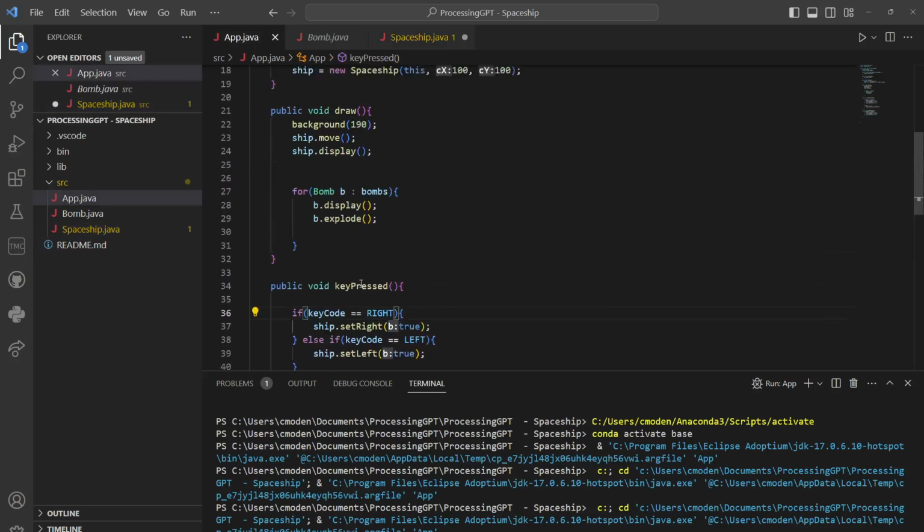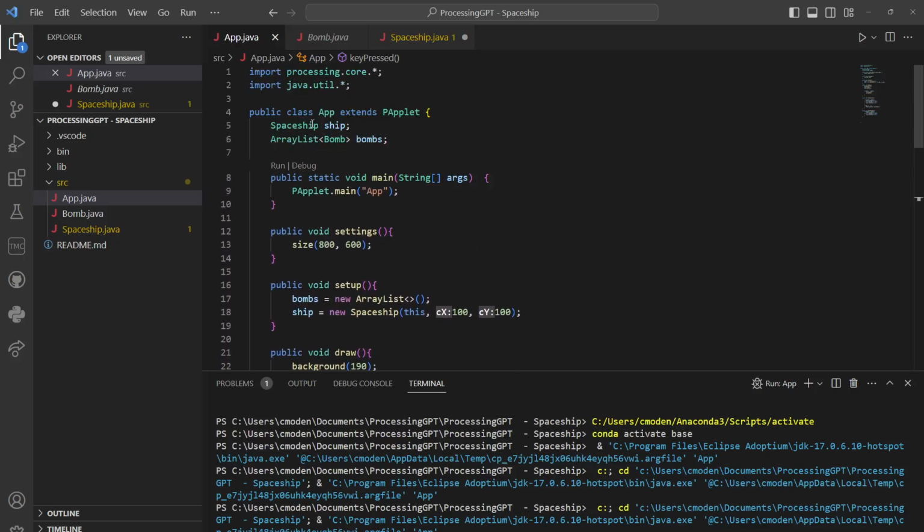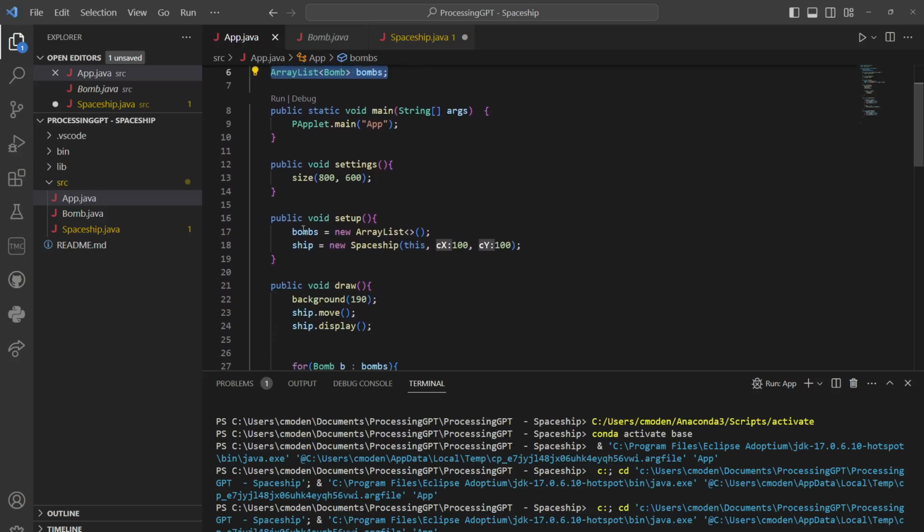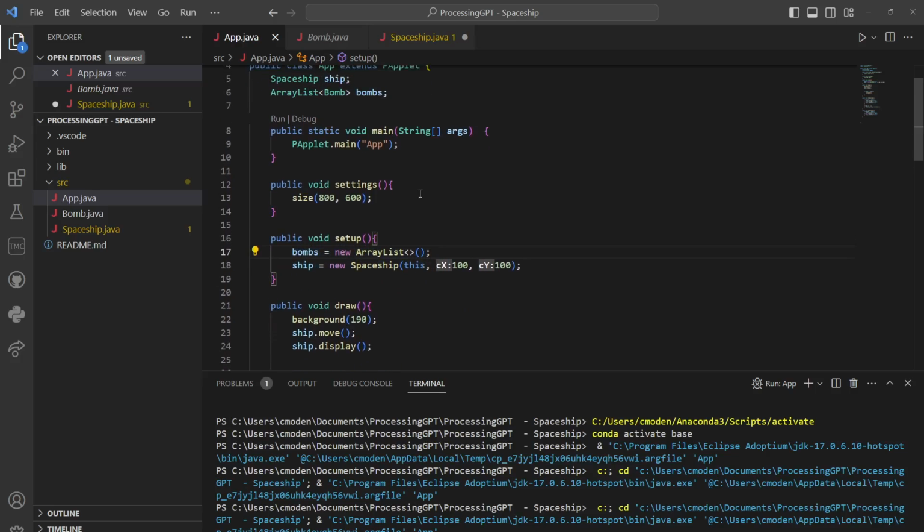Going back to my main class, I have an array list of bombs. Let's just look at how this is looking in the main, and then we can look through the bomb class, same as we did with the ship. Basically, I just have an array list of bombs. I create it, I initialize it, and I'm going to put bombs in there.